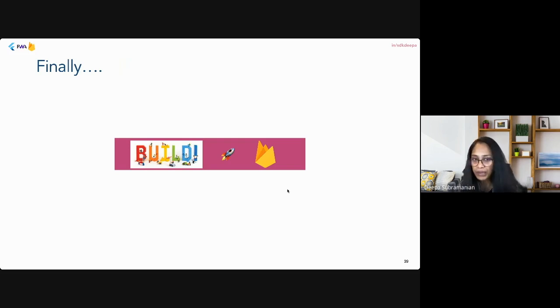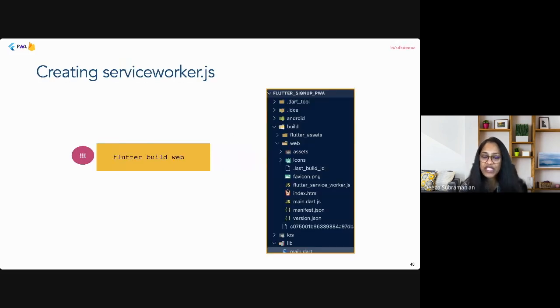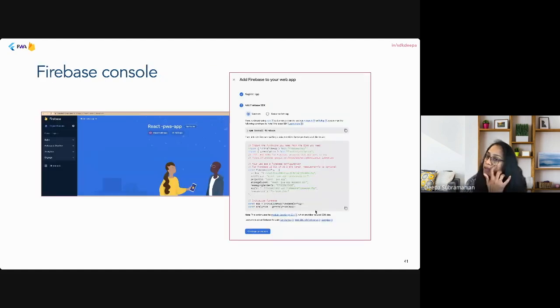So let's finally build it, right? How do we build it? Once you have a Flutter application and you say flutter build web, it creates a web folder inside. And if you see inside this, earlier we did not have a service worker. Here we do have a service worker and we do have a manifest, right? Flutter converts this, it also adds these files. And if you go inside one of the files, it will show the script inside the HTML where it registers for the service worker.